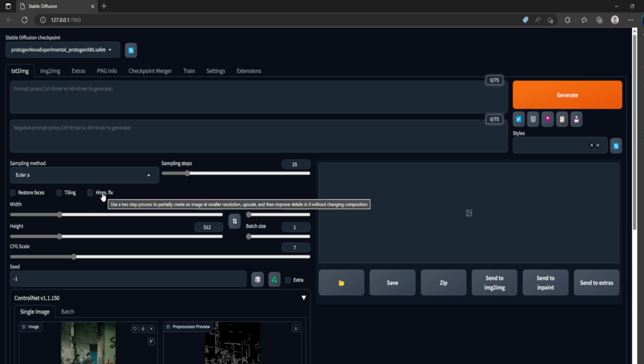And hires fix is going to take a smaller resolution of your image, which I'm not entirely sure why you would want that. It says that it can improve details, but with lowering the resolution, I honestly haven't seen that. So I leave all three of these blank for the most part.